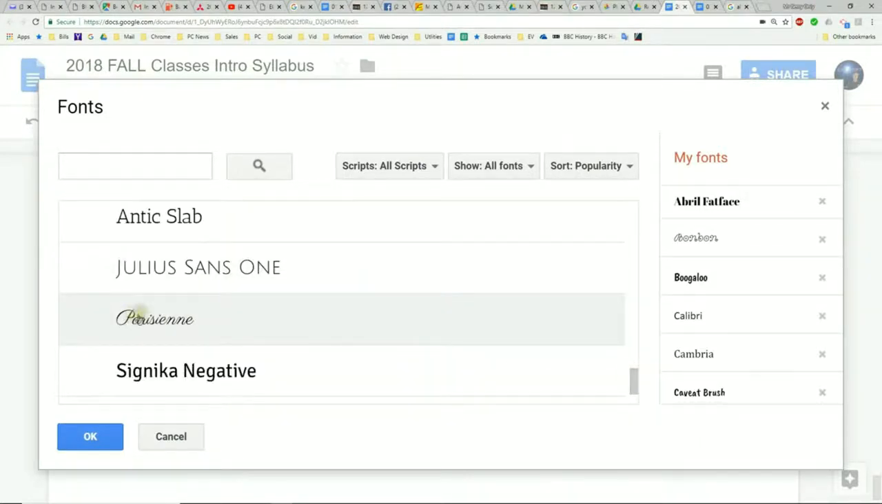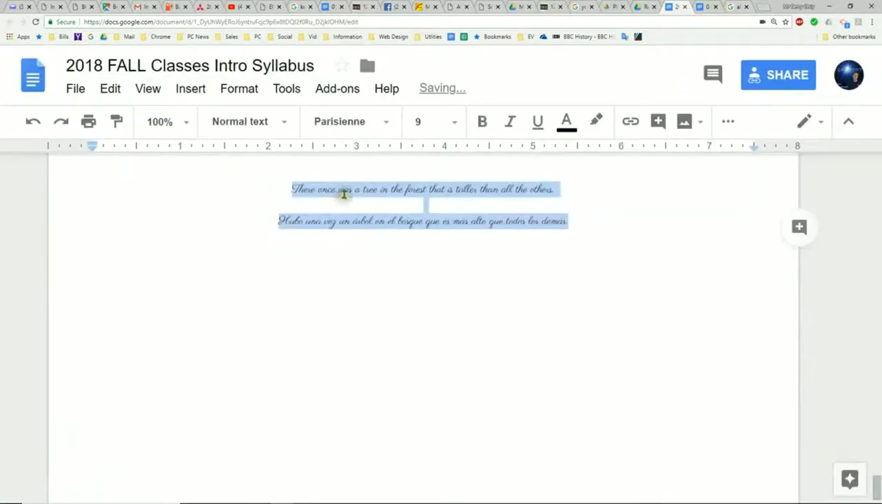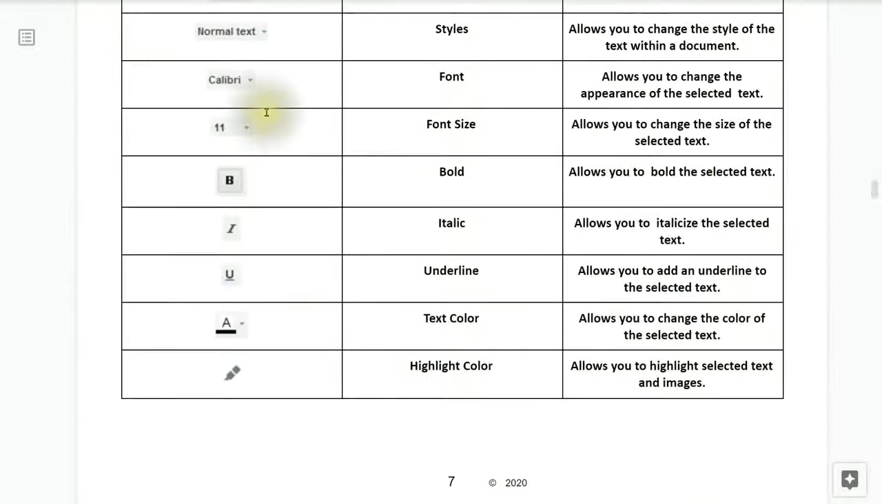When I found one that I like, you can click on it, click on OK, and it changes to that new font. Then we have the font size. This allows you to change the size of the selected text. B for bold allows you to bold the selected text. Then we have I for italic, allows you to italicize this text. Then U for underline allows you to add an underline to the selected text.